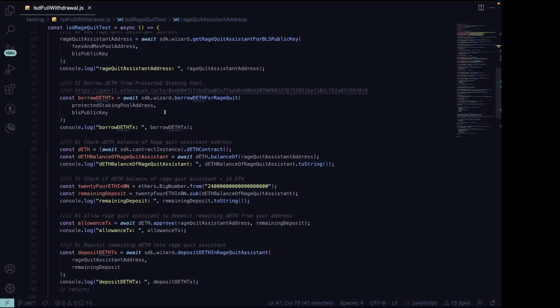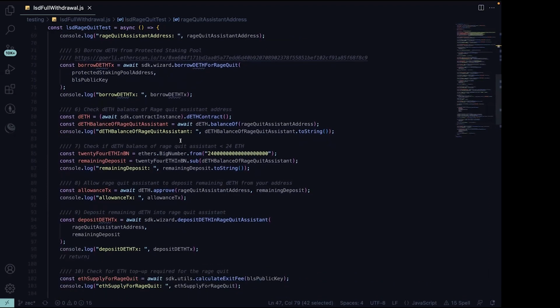So there are two ways to actually deposit DETH into the rage quit assistant. One of them being you directly call one of the functions and deposit it, or the other is you actually borrow it from the protected staking pool. So in this case, we actually did both, and I'll just tell you why. The first thing that we did was borrow DETH from the protected staking pool.